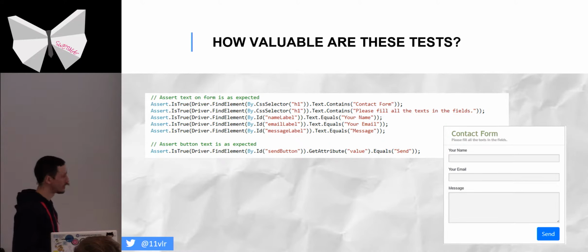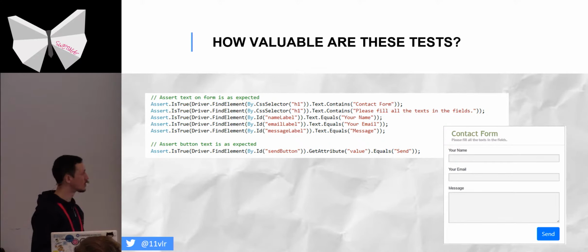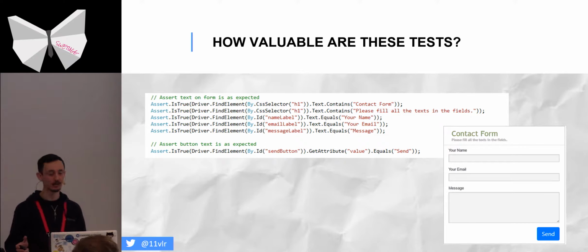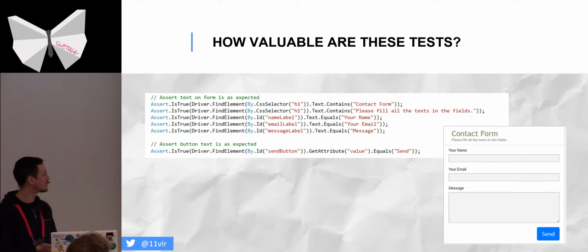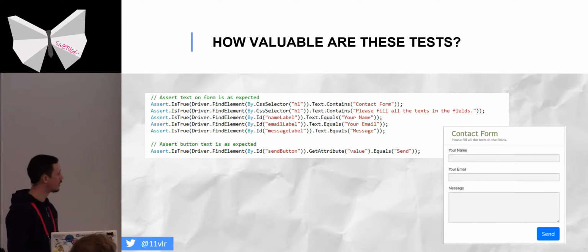So I wanted to ask, apart from maybe localization testing, where you're checking some text, how valuable are these checks? What we've got here is a dummy form, and we're just checking, it's C# and Selenium, we're finding some text using these selectors, and checking if they exist.